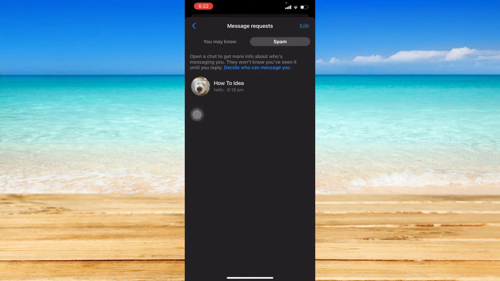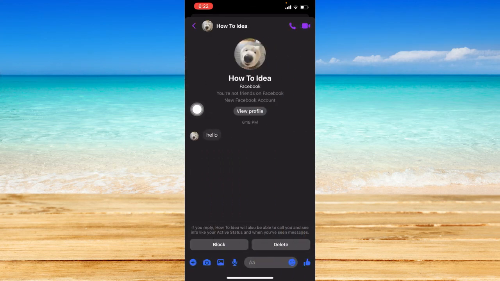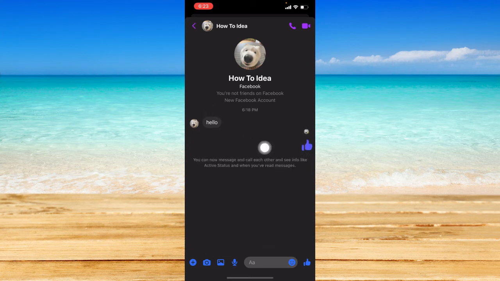And then replying to a message request connects you with the person who sent the request unless you see any media content they sent you. So for example, I'm going to reply to this particular person who messaged me who is not my friend on Facebook. I'm just going to tap on the like button. So as you can see, it now says you can now message and call each other and see info like active status and when you have read messages. So that is how you can basically see message requests on Messenger.